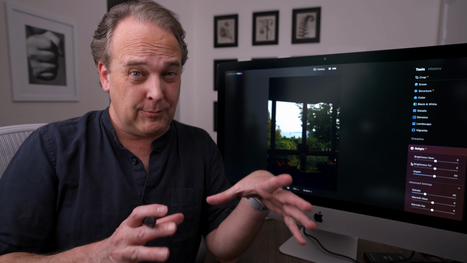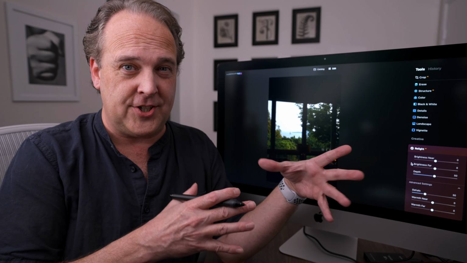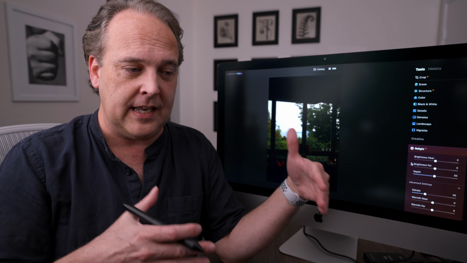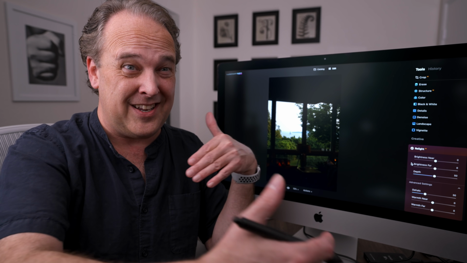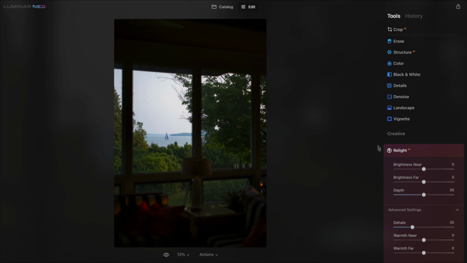Now remember that Relight essentially analyzes the image and comes up with a 3D depth map, so I can control my lighting and color temperature in the foreground, midsection, and the background as well. So what we're going to do is for the brightness near, which is where you start to see this lamp and some of the sun coming in, I'm going to bring that down. We're going to go way down with that, and it's already looking pretty good because remember it's distracting, so if I can get that lower, then I can adjust that.